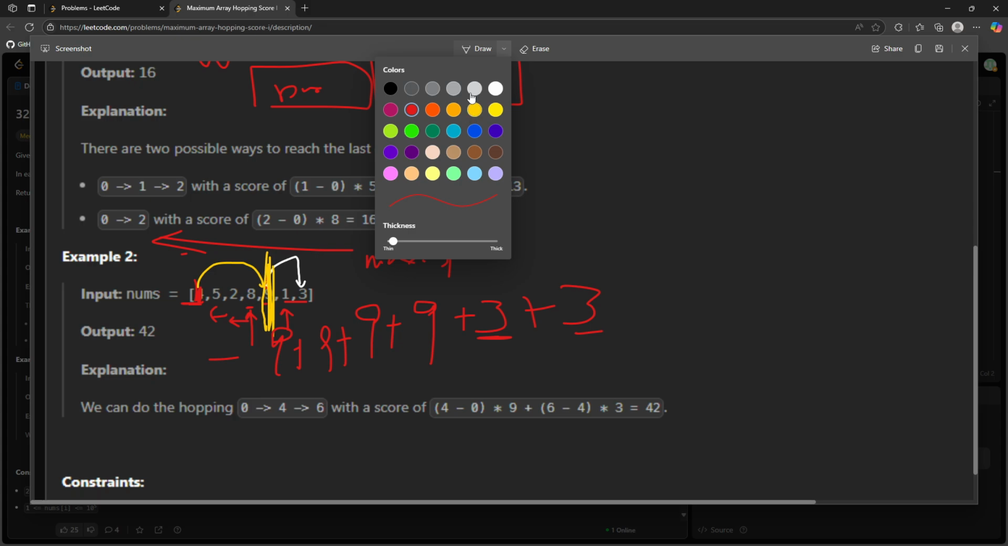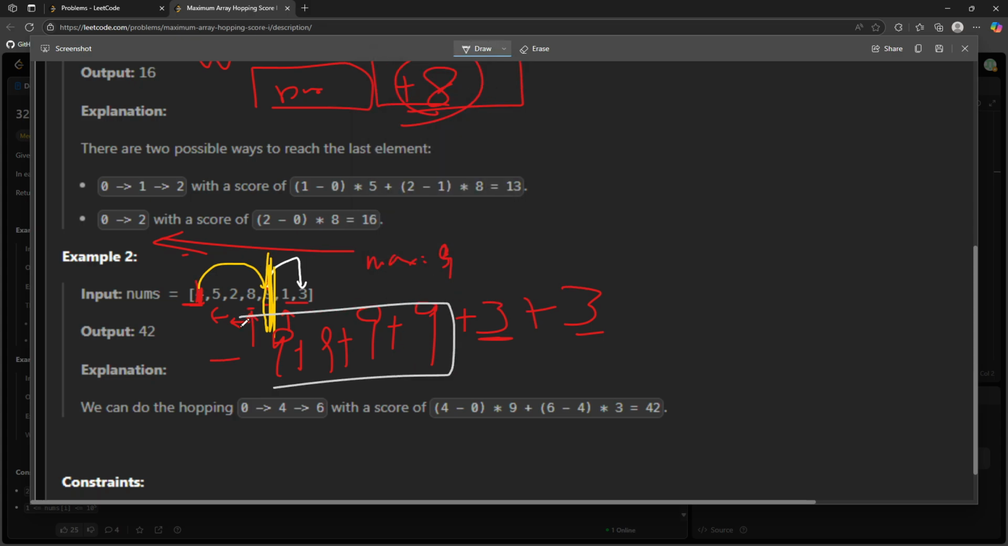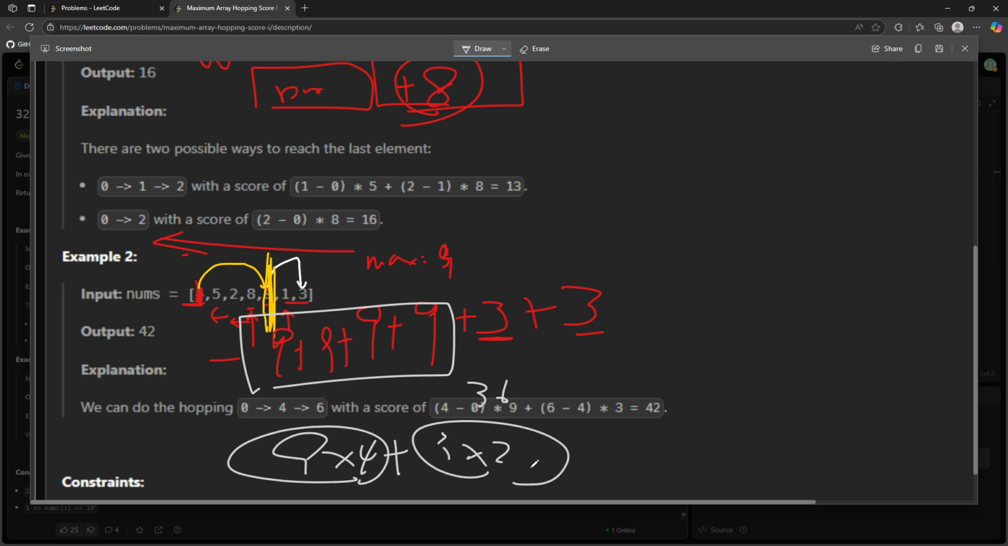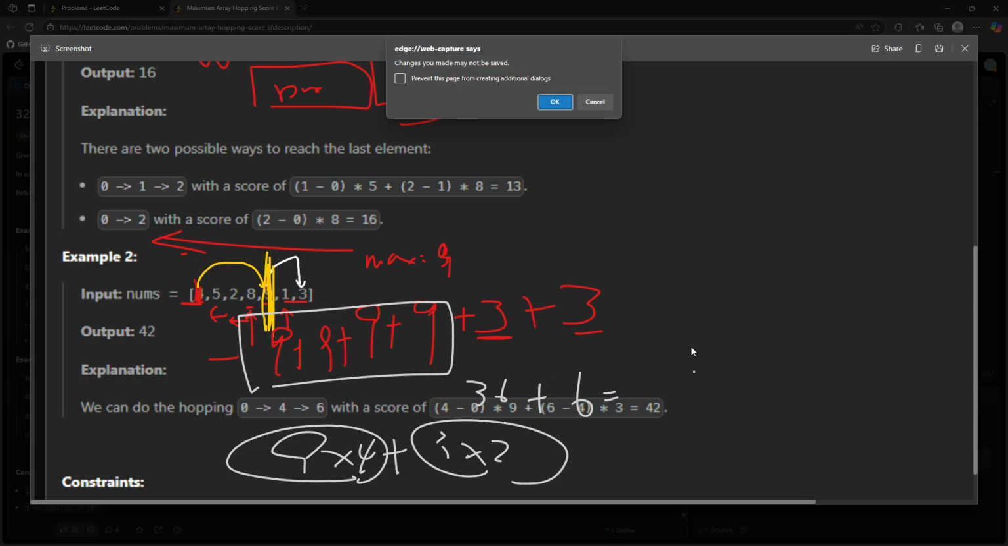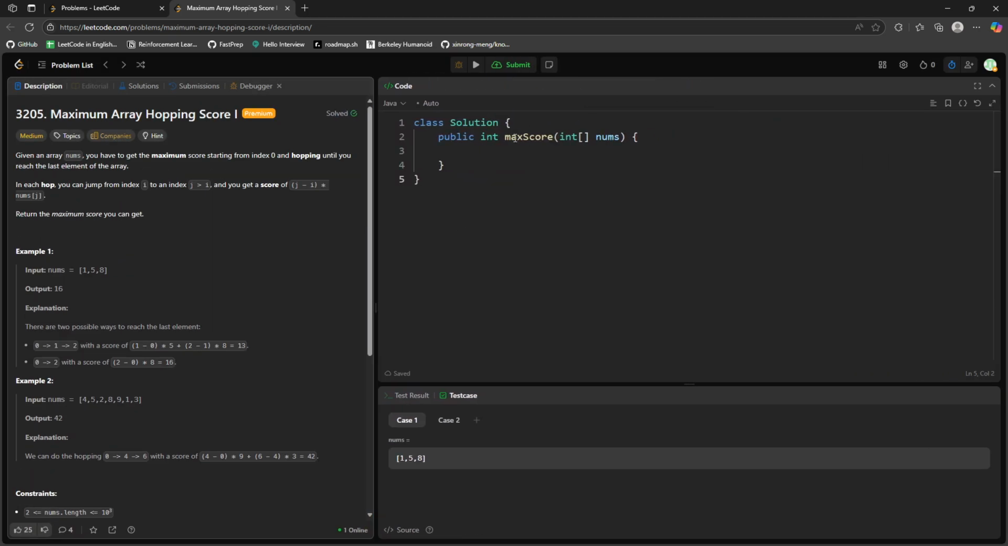So let me do a little calculation right here. 9 plus 9 plus 9 plus 9, something like this: 9 times 4 plus 3 times 2. So 36 right here, 3 times 2 is 6, plus that will be 42. So yeah, this will be the explanation.